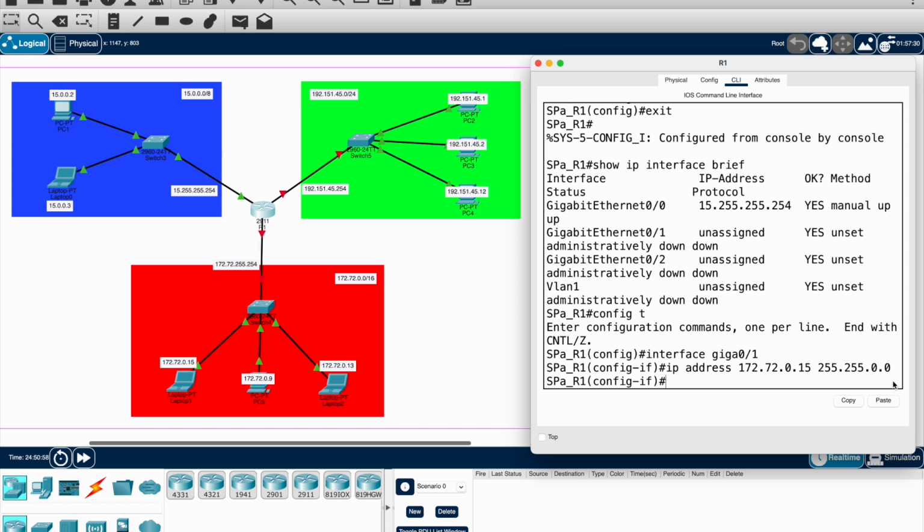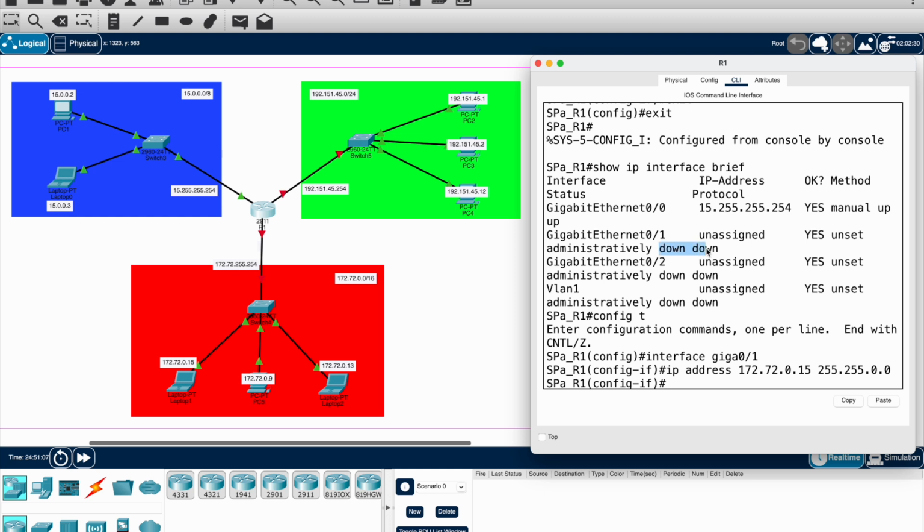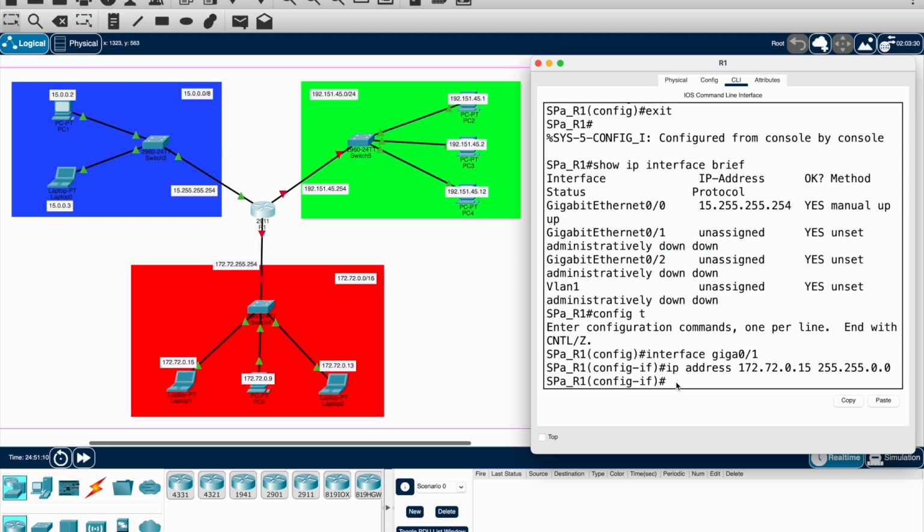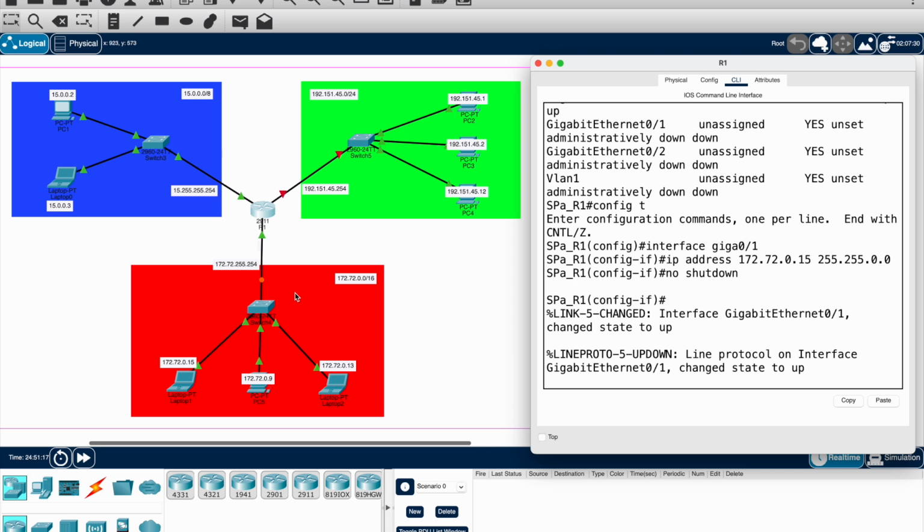Good. Now pay attention. It's administratively shut down, right? So let's turn it on. Can you see this is administratively shut down? Let's turn it on using the command no shutdown. Press enter. Can you see it has changed immediately? As we put no shutdown, it turned it on immediately. So this one will change automatically to green as well.